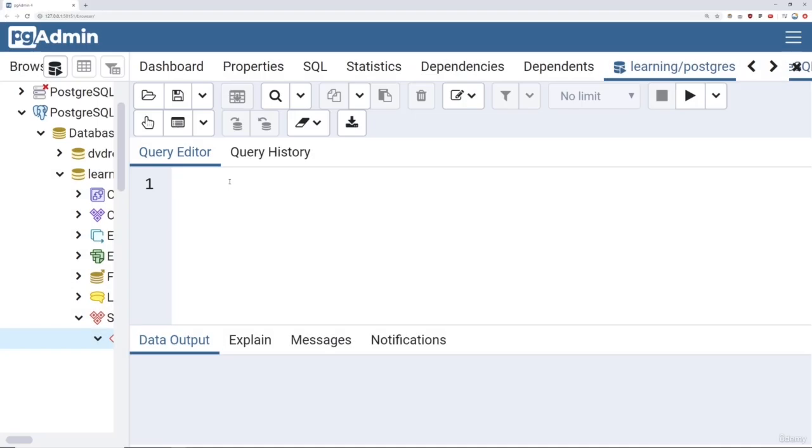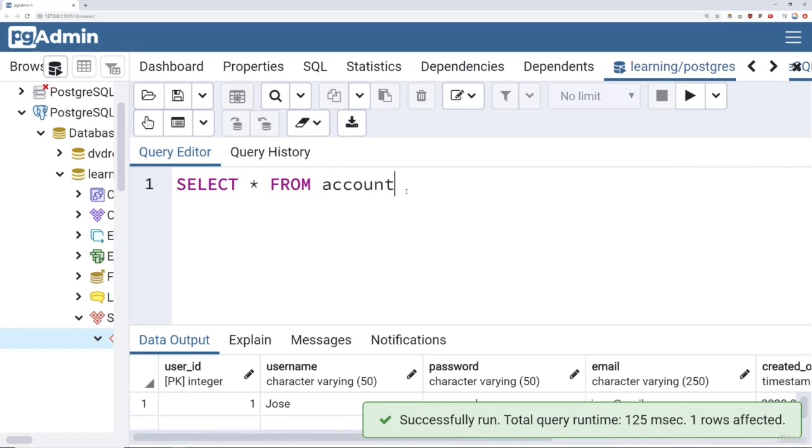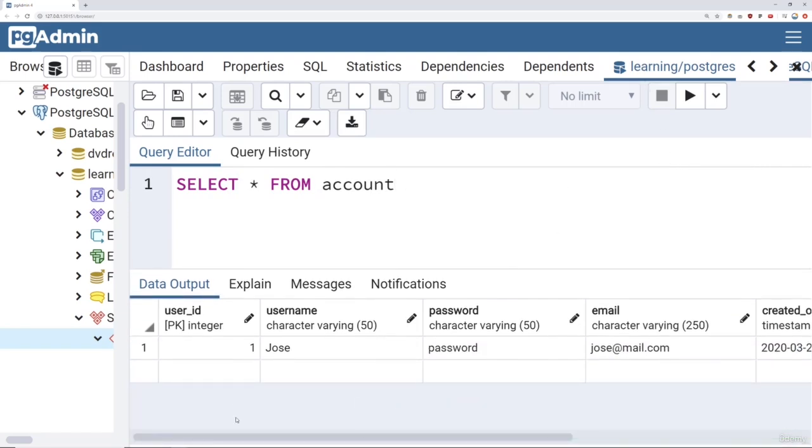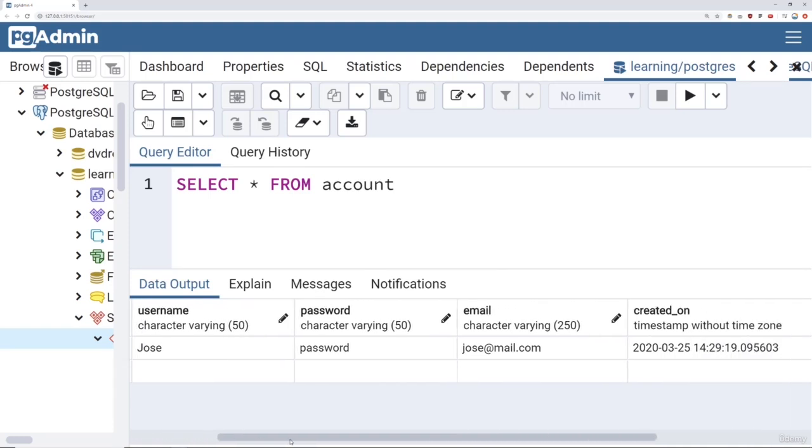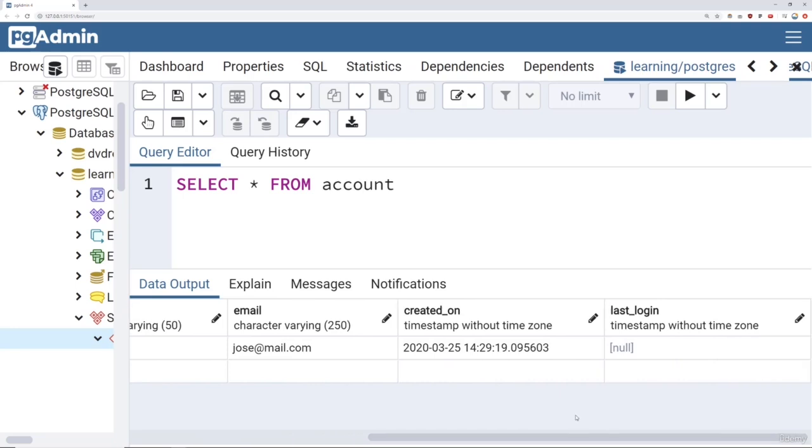All right, to begin with this, I'm going to take a look at the account table we set up earlier by saying select everything from account. Notice I'm connected to that learning database. And so far, if you've been following along, you should just have one entry in this account table. If you have more than one, that's okay. So we have this username, password, email, created on, and currently our last login is null. So let's go ahead and change that a couple of different ways using update.